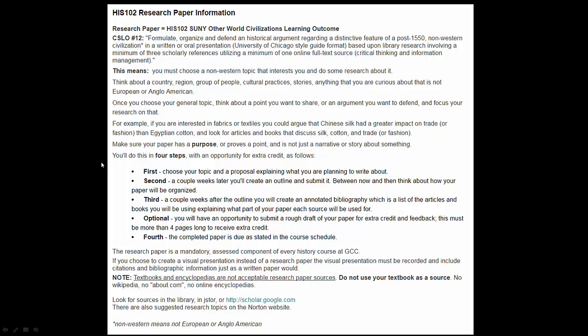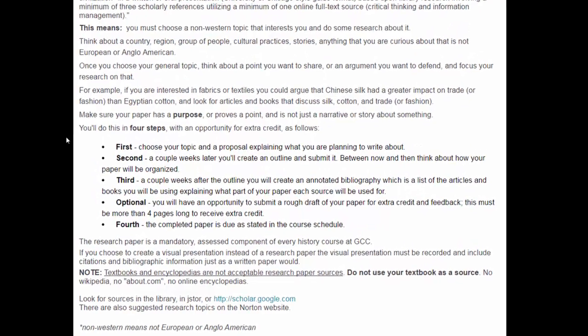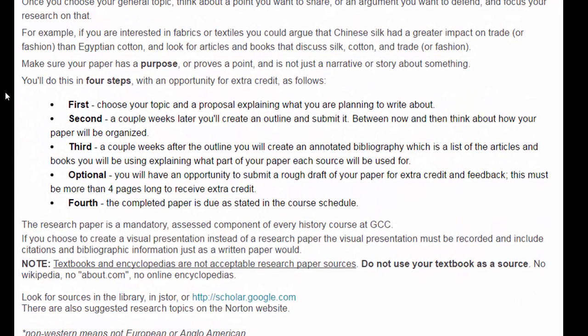So what we do is we break this assignment down into 4 steps. Otherwise, it's too overwhelming to try to handle all at once. The first step is to choose your topic, and you'll just write a little proposal explaining what you're planning to write about. So you can write your thesis statement, and you'll hand that in as one assignment. That's research paper assignment 1.